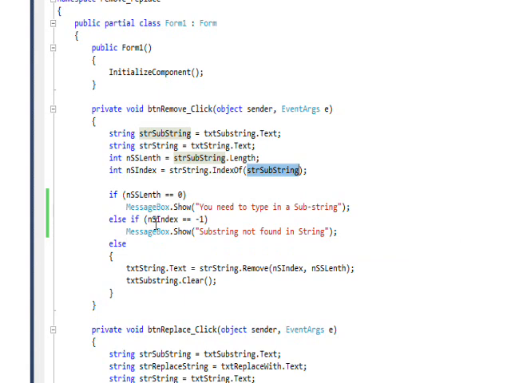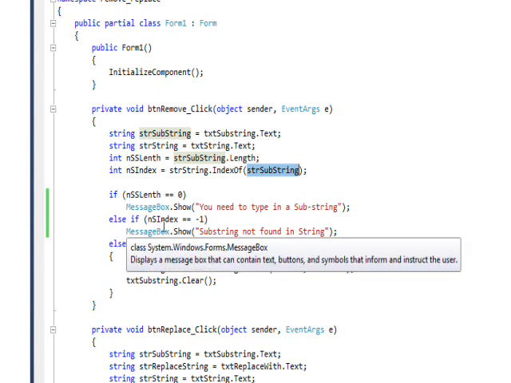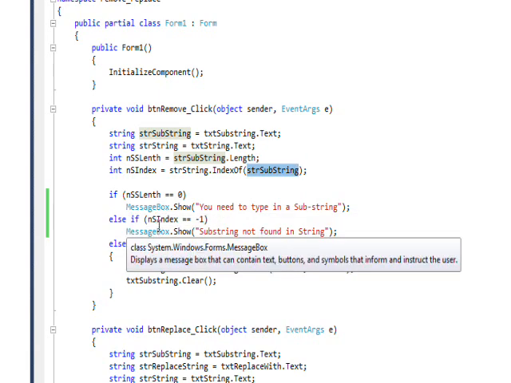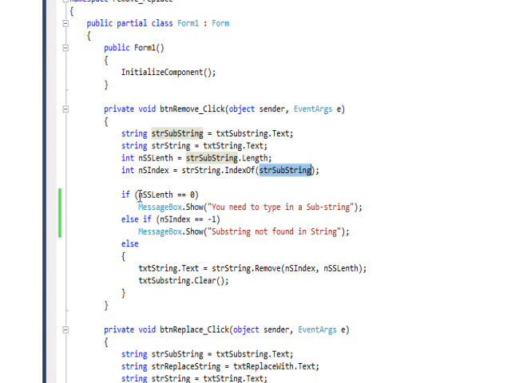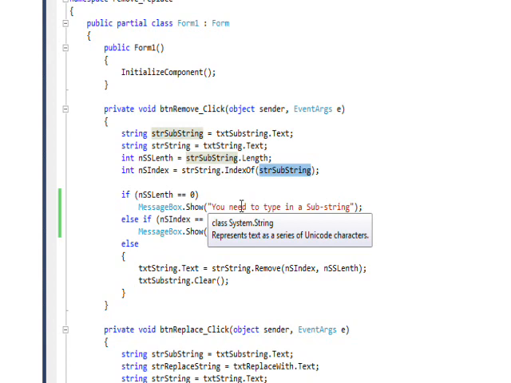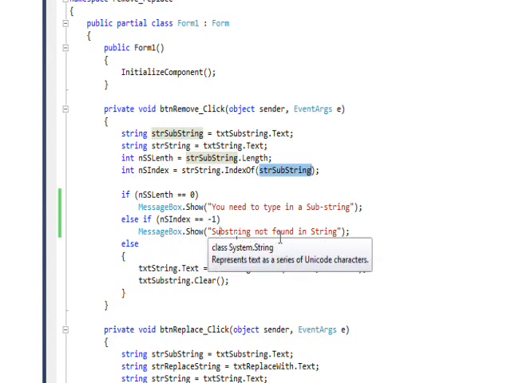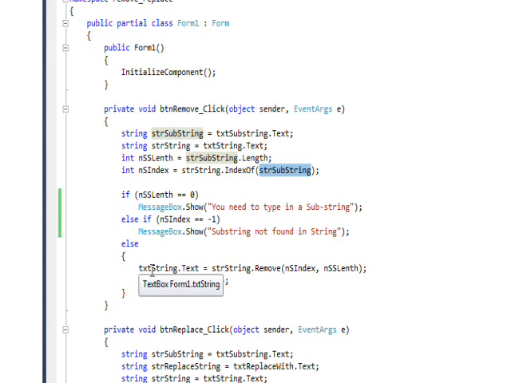So I need to check for a number of possible error conditions in case the user didn't do what I was expecting him to do. If you write user interfaces for any length of time, you realize you've got to write them as though the guy is insane and you have no idea what he's going to do. So basically, first I check that he even typed in a substring by looking at the length of the substring, and if that's zero, I pop up a message box that says you need to type in a substring. And then I look at the index of the substring and the string. And if that's -1, indicating it wasn't found, I pop up a message box that says substring not found in string.